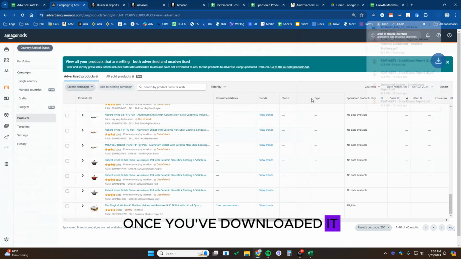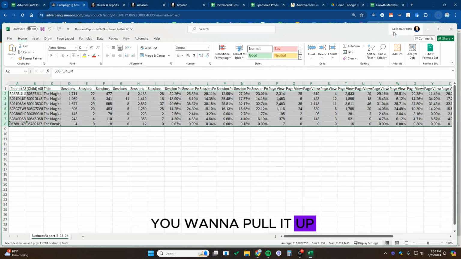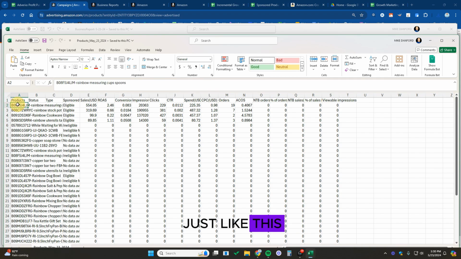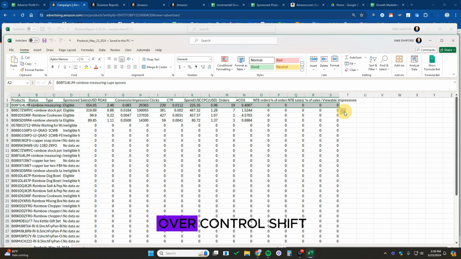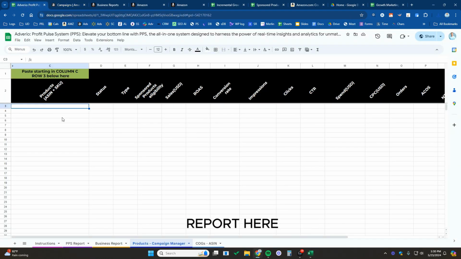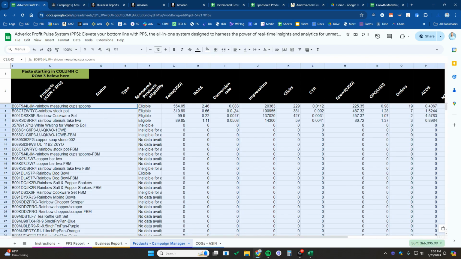Once you've downloaded it, you want to pull it up. Have all this information just like this. You want to go below the header row, go all the way over, Control Shift, point down with your down arrow to select all the products available, Control C for copy. Then you want to go back into your Pro report here. You want to start at row 3 and paste it in there. And you want to check to make sure that all of the columns make sense here.